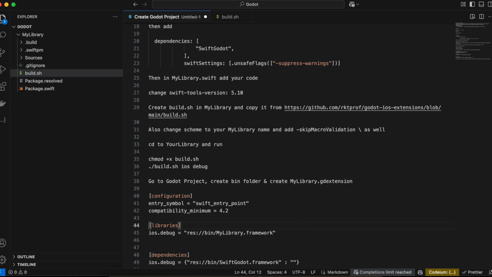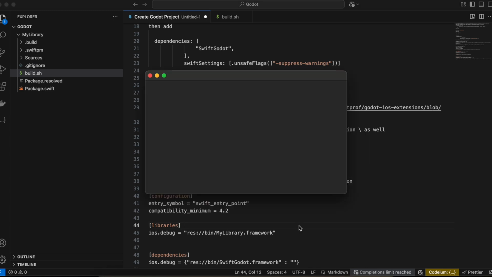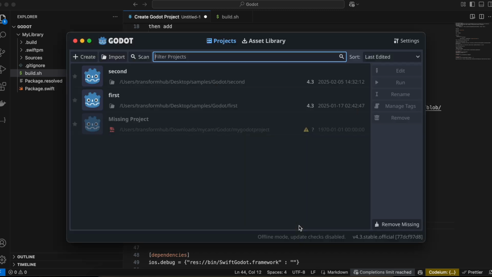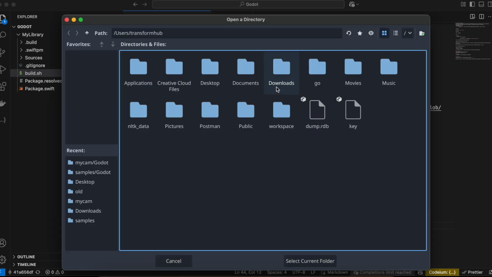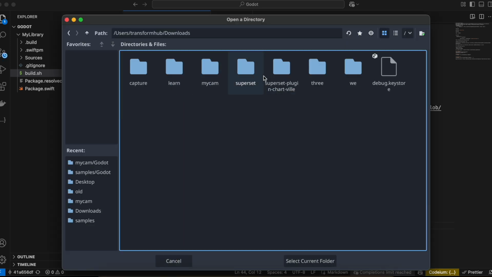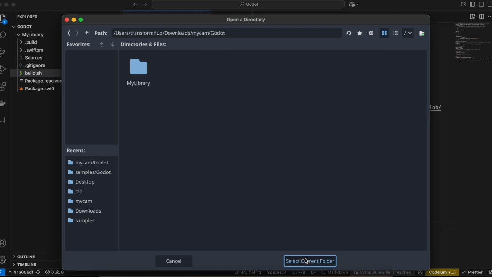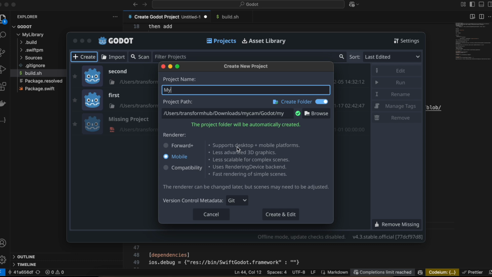In the meantime, I will just open Godot Game Engine. At the time of recording this video, I am using Godot 4.3.0. So I'll just click on create. I'll click on browse. I will go to my Godot folder which I have created. So over here I'll click on select current folder. Now I will just name it my Godot project. Okay, and I'll click on create and edit.